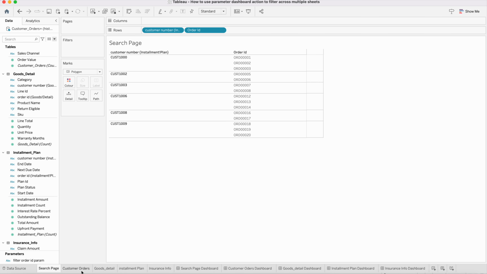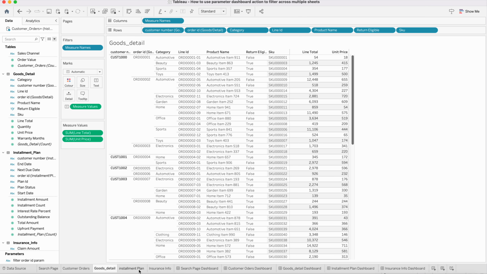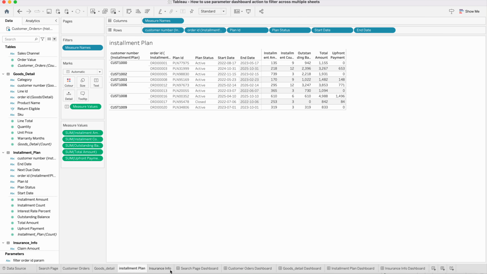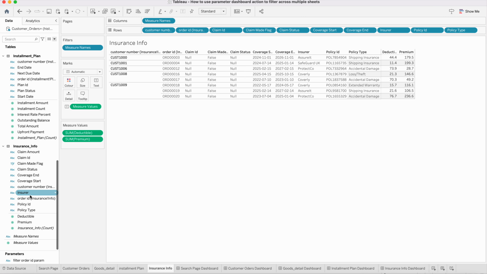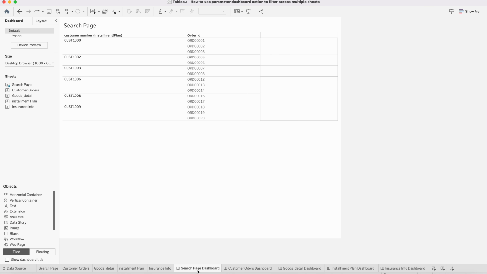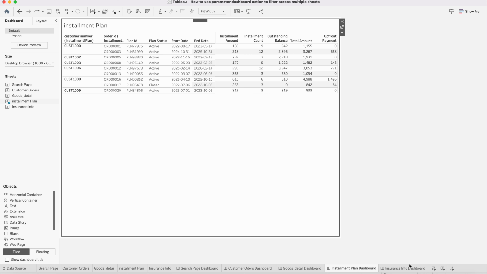All right, cool. So I have another sheet created for the customer orders. I have the good details. I have the installments plan and insurance info sheet as well, according to all the data sets and tables listed here. So I've placed each of them within a dashboard, and we go on.